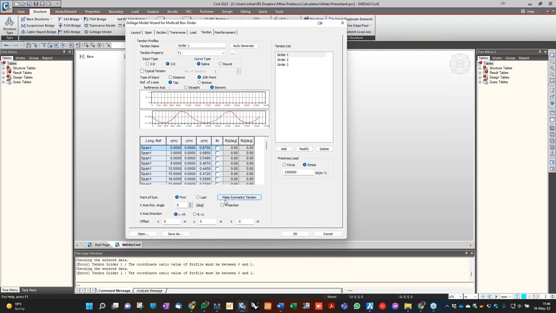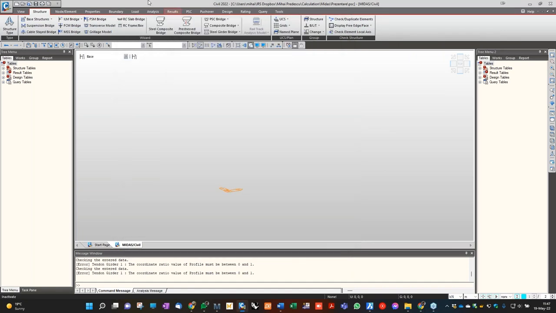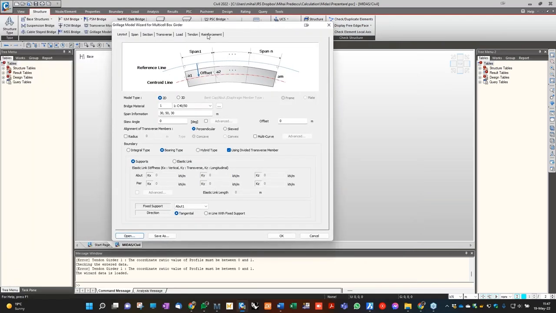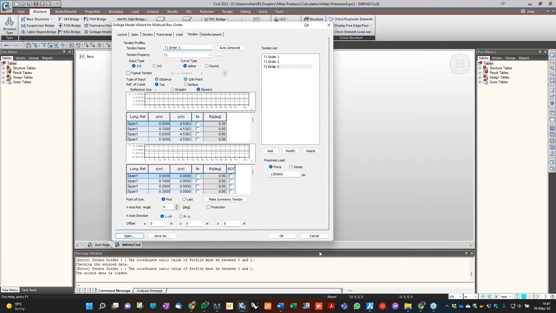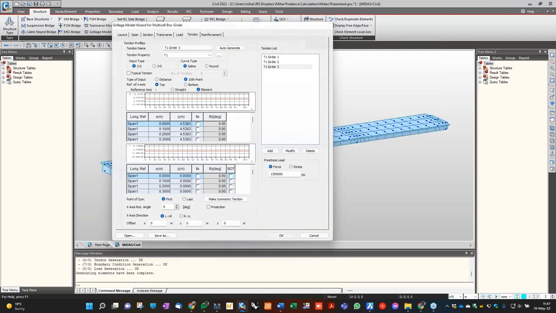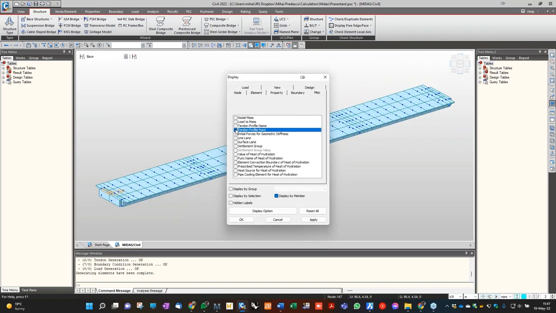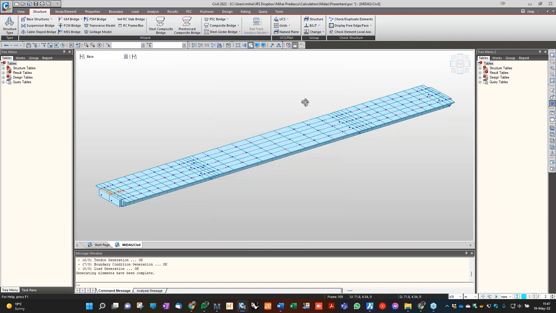Well, it happens. Let me see. Turns on Girder 1. Girder 2. Okay, for some reason, I don't know why it's not working. We'll use just another wizard, which is hopefully running. Okay. And this will produce the model. Now, as you can see, we can visualize the tendon profile points, which are straight, and we'll have to modify them.